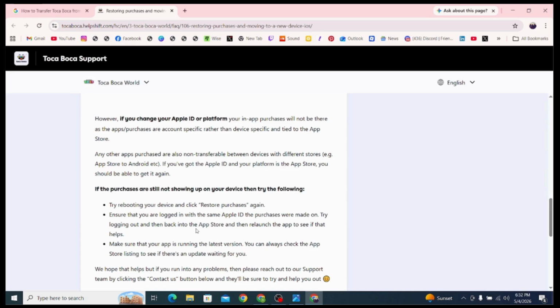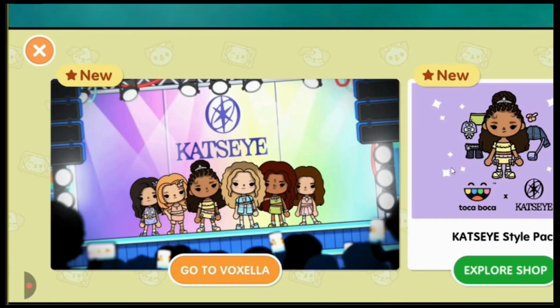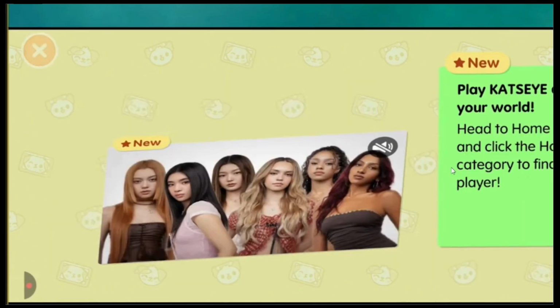But if your purchases are still not showing up on your device, then you can try the following: try rebooting your device and then click on Restore Purchases again. Tap and sign in with your Apple ID if prompted. This will restore any content you previously bought.